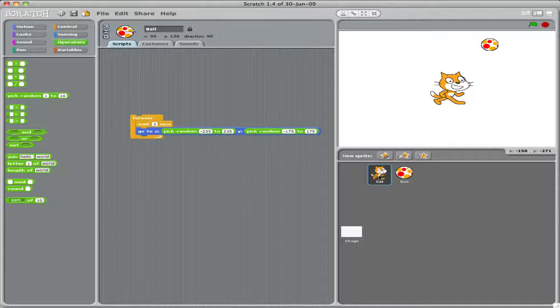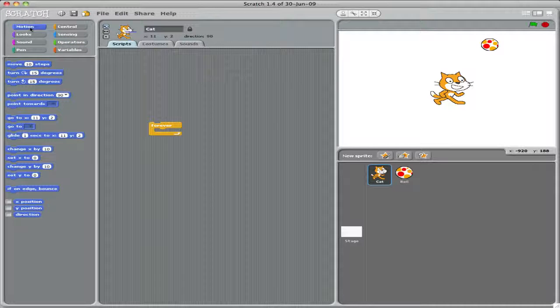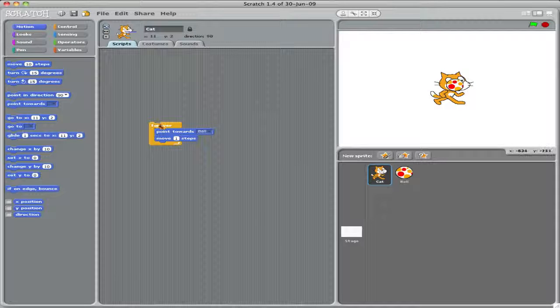Now let's go back to the cat, and let's have the cat chase after the ball. In order to do that, I'm going to have the cat point towards the ball. And then I'm going to have it move just a single step. Let's get this in the right order, shall we? Point and then move. Now, in order for this to work, I'm going to have to tell the ball to start moving. Get the ball moving here. And I'm going to get the cat moving.